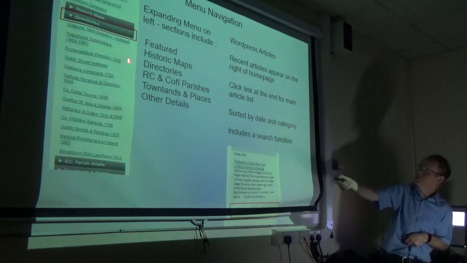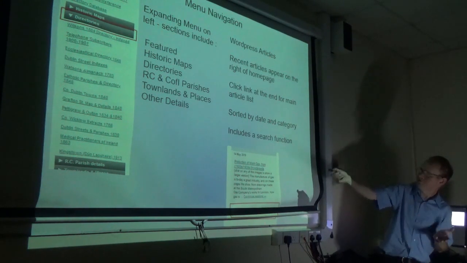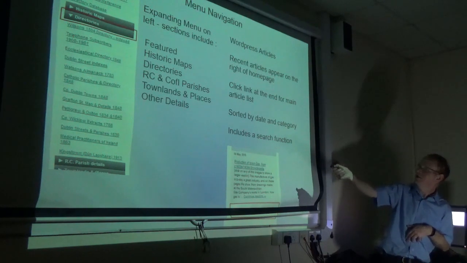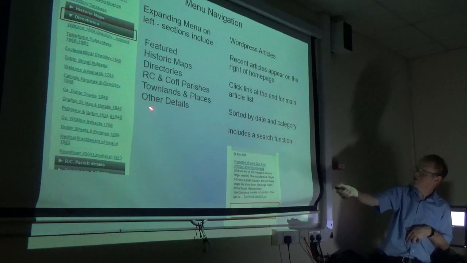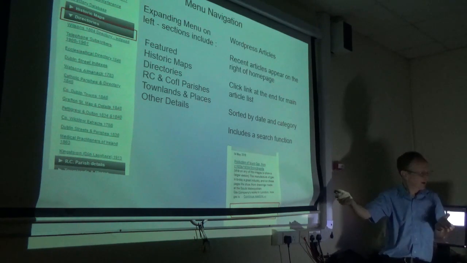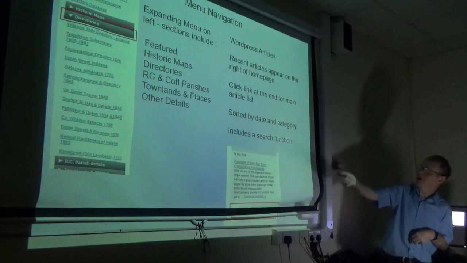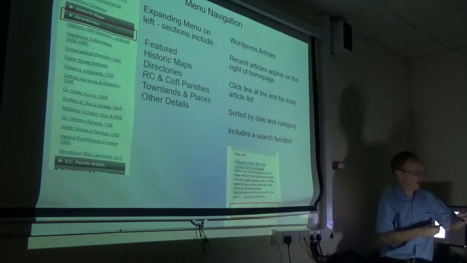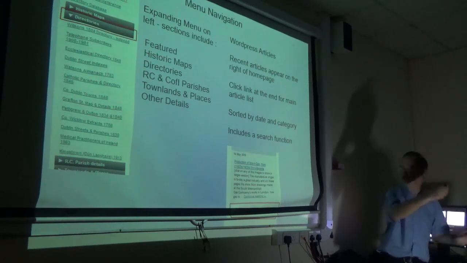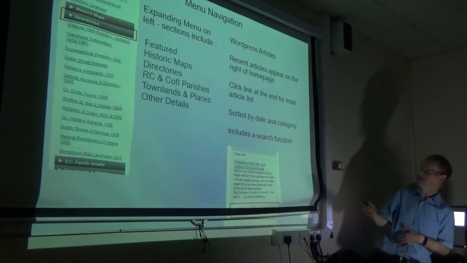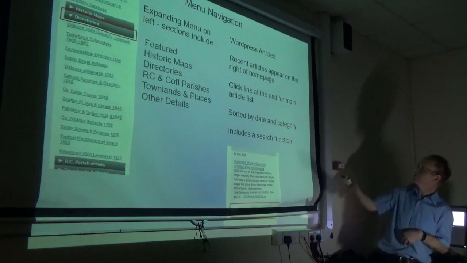They're the sections that there are. So featured are the things you use all the time: historic maps, self-explanatory, directories, things to do with parishes, and things to do with townlands and places. And then there's a big section at the end, which is anything else. They sort of start interacting after that. So there's bits of maps with townlands and maps with parishes, and it gets a little bit cross-linked then.